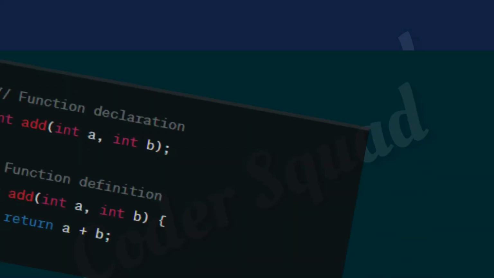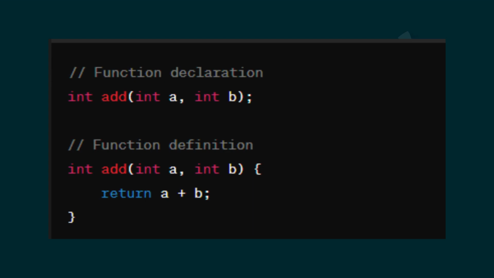Functions in C are declared before they are used. The declaration includes the function prototype, which specifies the function's return type, name, and parameters, if any. The function definition contains the actual implementation of the function.